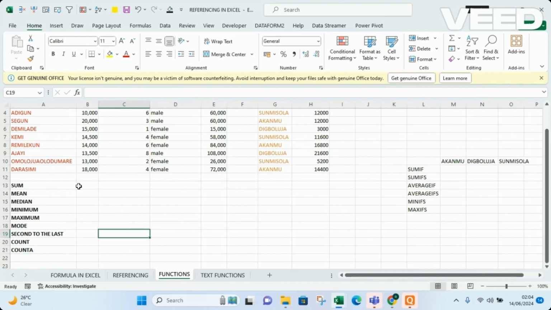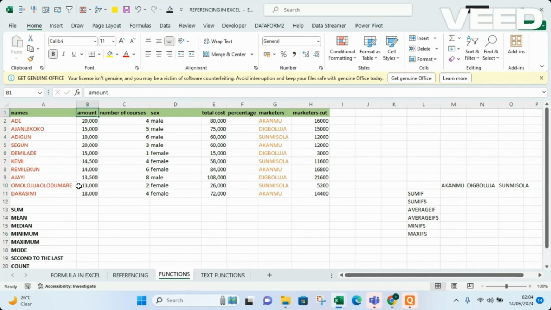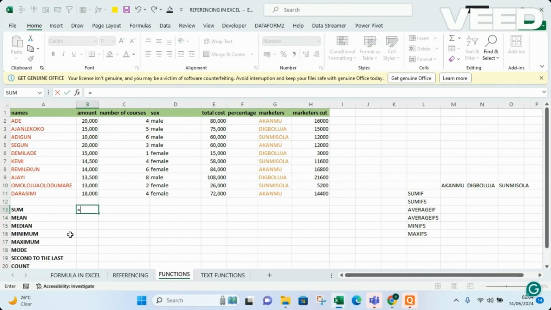So we are going to do this for this particular data set just to show how this group works. I will press equals to, like I said before in the formula tutorial, that we cannot use any calculation in Excel without starting with the equal to sign, because this equal to sign is what makes Excel know that whatever we want to do is a calculation and it will regard our entry as a formula.